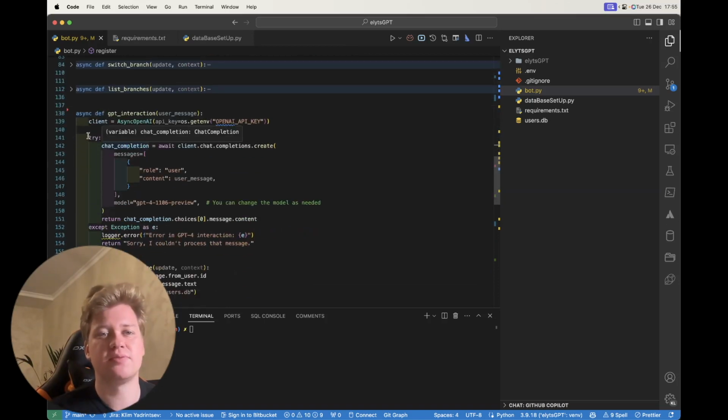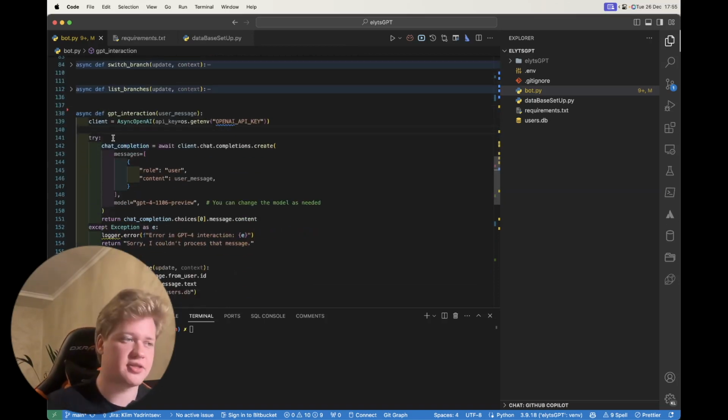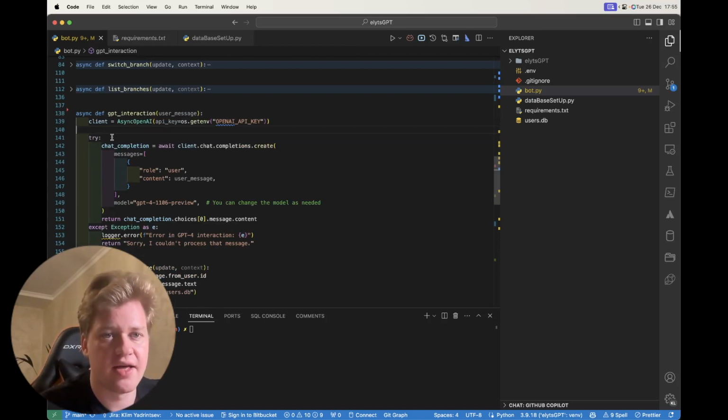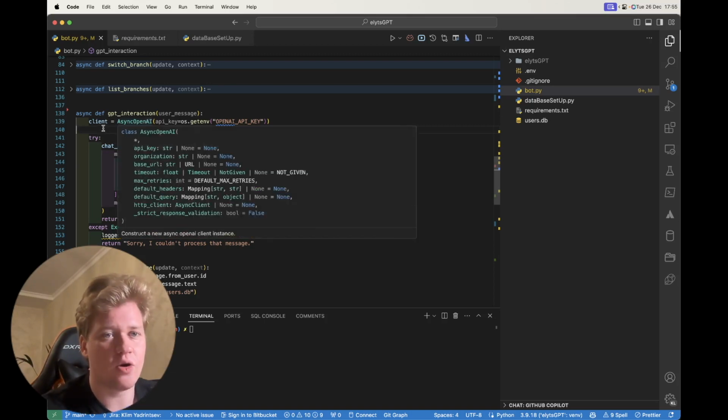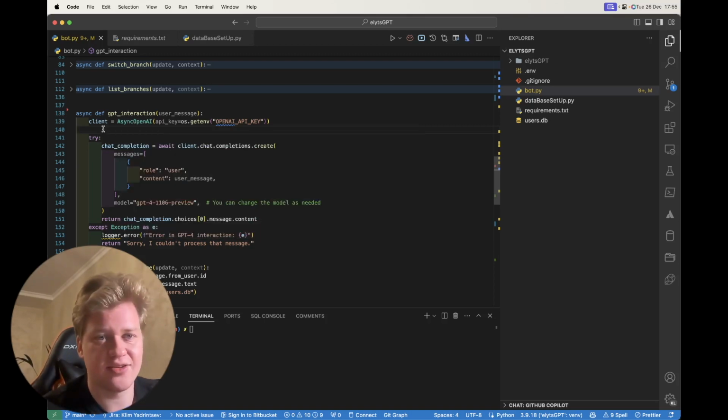Next thing first, we're gonna go through GPT integration. This is very, very important. The way we work with GPT and ChatGPT is we connect to it through client. We have async OpenAI. The reason why we're using async OpenAI instead of just OpenAI is because we do not want the user and the bot to stop working until he gets a request. Async allows us to use the bot at any time.